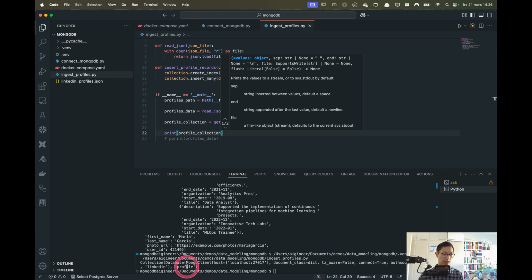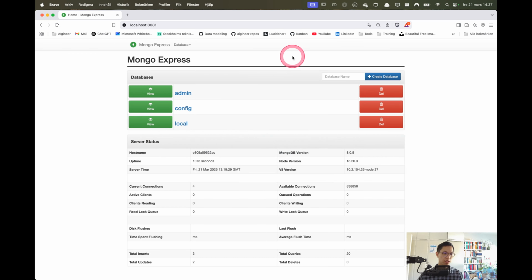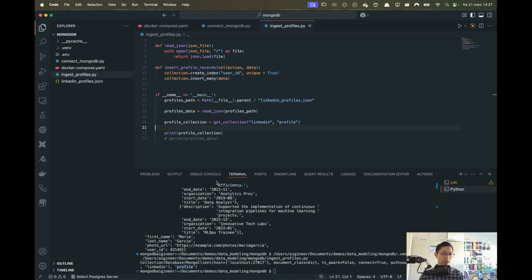We can see that, yes, we get the collection object or the collection instance. And we have the LinkedIn here and the profile. Okay, it works, but it doesn't exist yet because we haven't inserted data. So let's go into browser to see that updating this one, we don't have it because it's loading lazily, right? So going back here, we have profile collection. Let's now do the insertion.